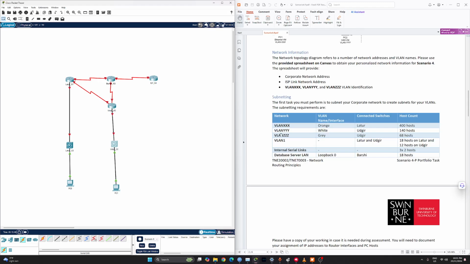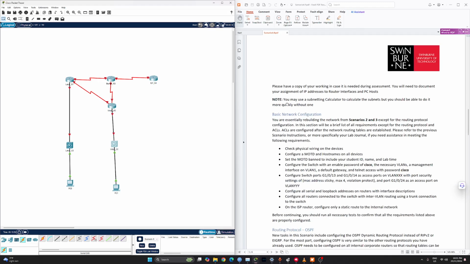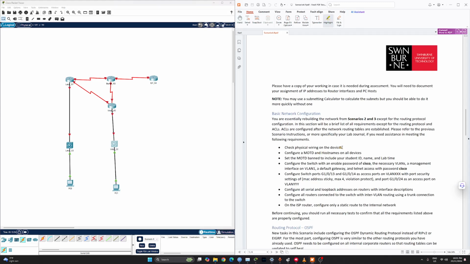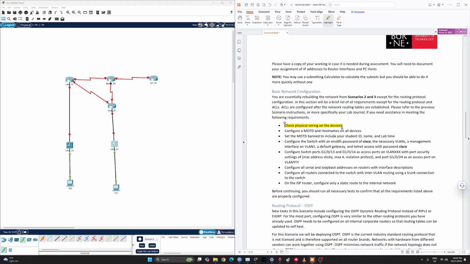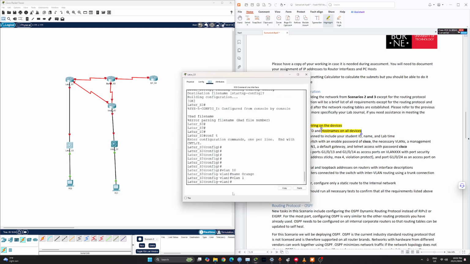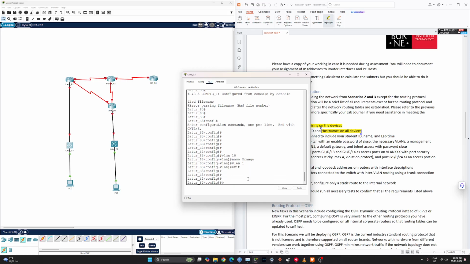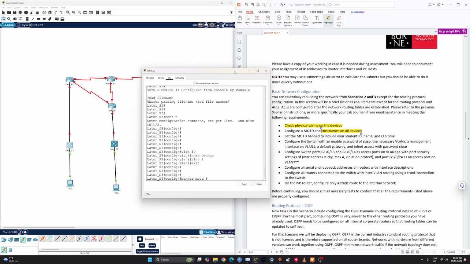That's it for now. All right, so first we're going to highlight everything we've done. Physical wiring is done. They asked for us to do a MOTD and hostname on all devices. We already did the hostname, so now we have to do the MOTD. Once we are going for the MOTD, we exit, no banner, MOTD is going to be this is my name. It's your student name, and it will just be no int for now.